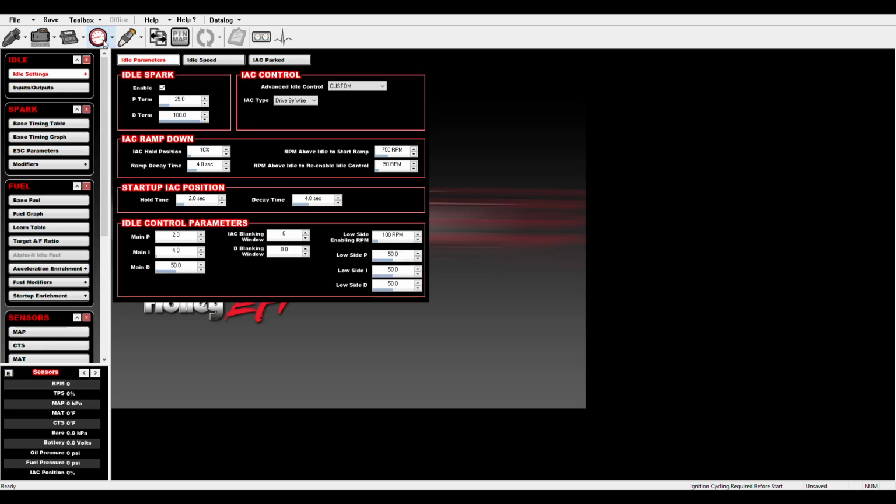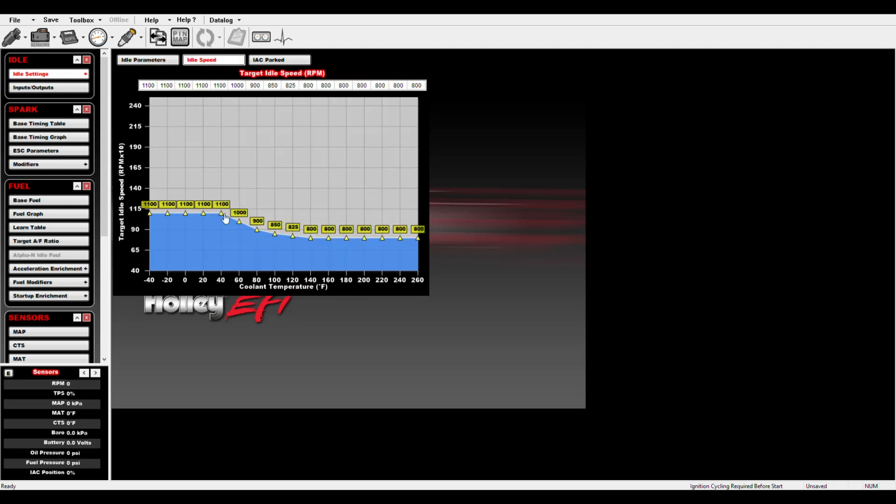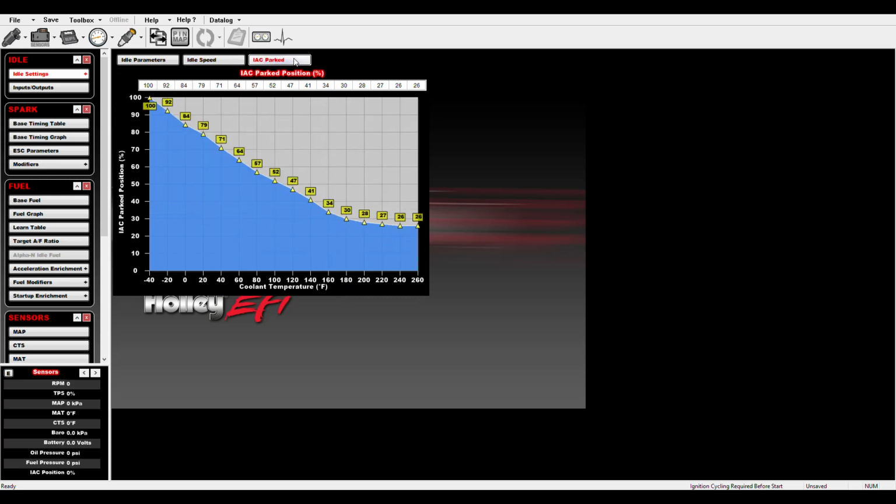Once you get the car, well, I guess there's idle control as well. So you can adjust your idle air controller. You can do a few different things here. You can set your target RPMs. This is your target RPM depending on the temperature. So, pretty neat stuff.